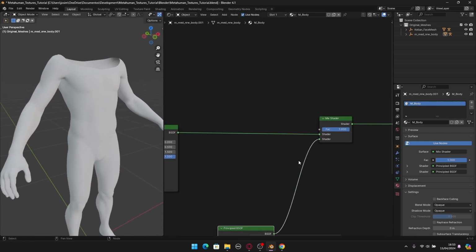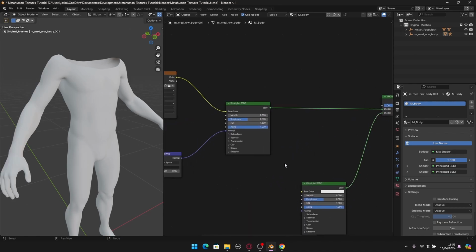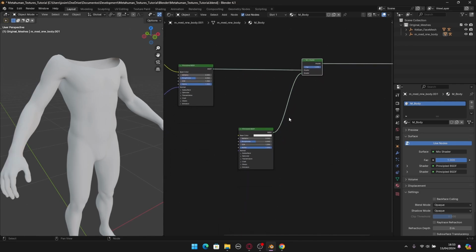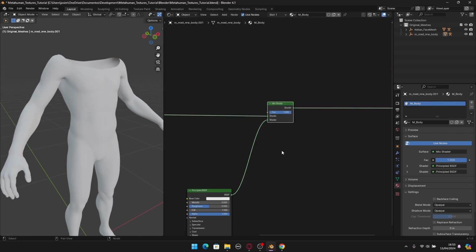So now we just need to create a mask where we can paint black and white, and where the texture is black, this node will select the first one, and where we paint white, this node will select the second one. So this is basically how this works. I hope you can understand this. So let's create this texture map that we can paint on top of the texture.